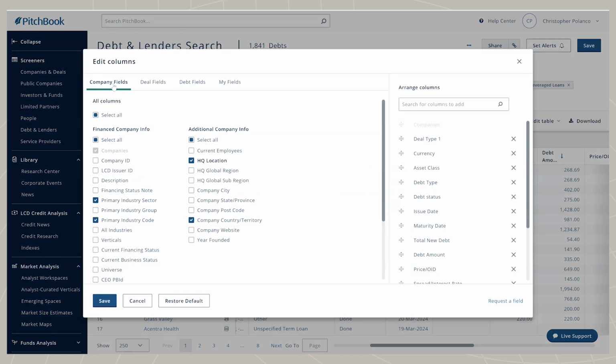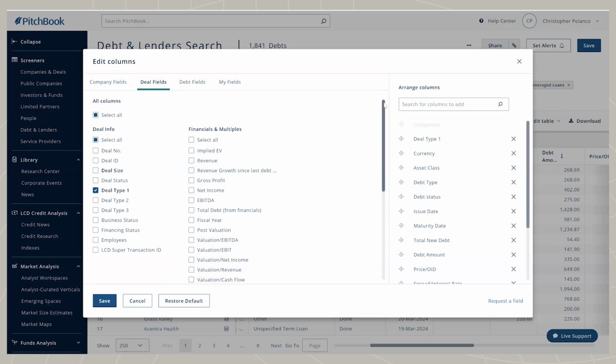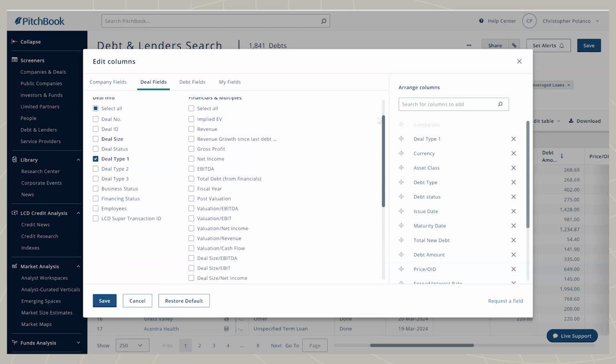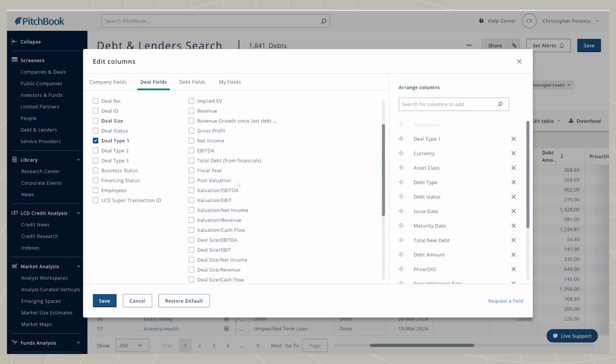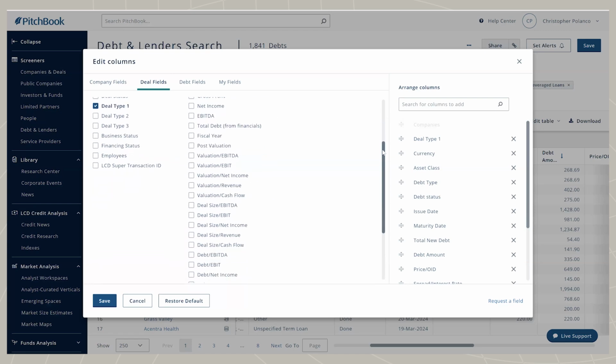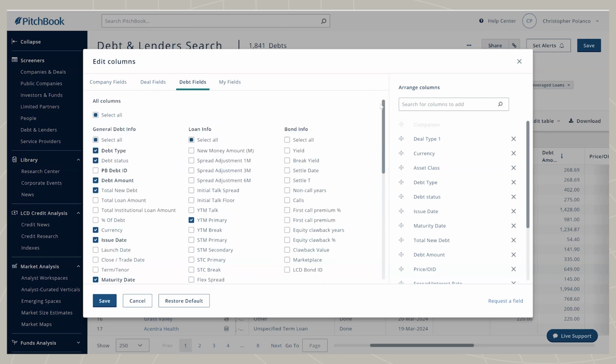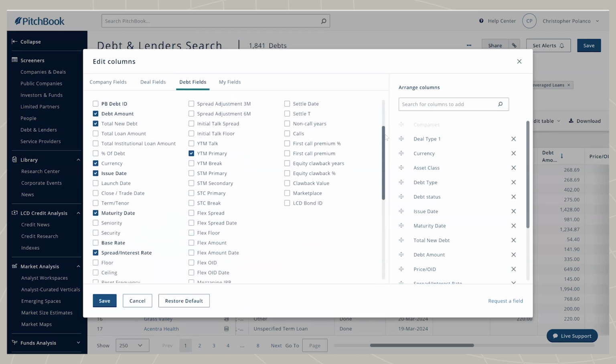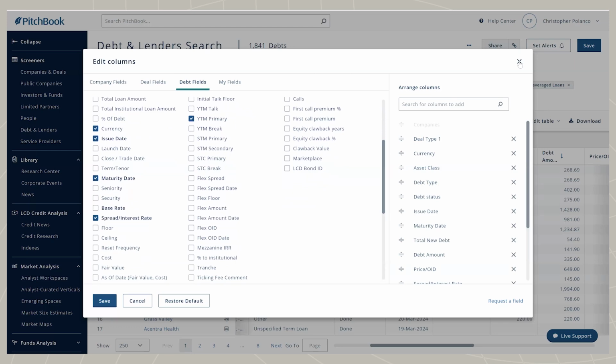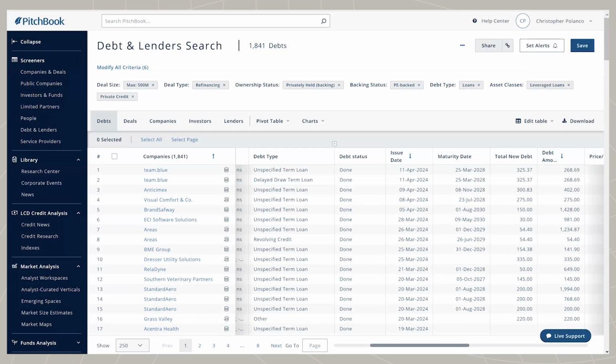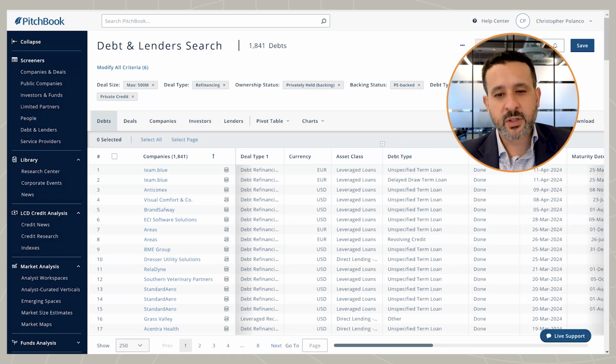So whether it's company specific fields for the issuer, such as current financing status, business status, or deal specific fields, you'll notice here revenue, leverage, and of course, debt specific fields. And this is where you would order them, reorder them as you'd like.